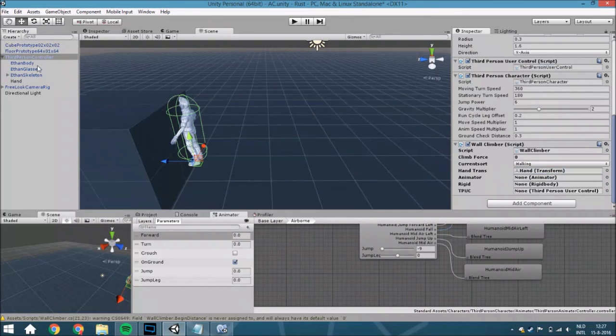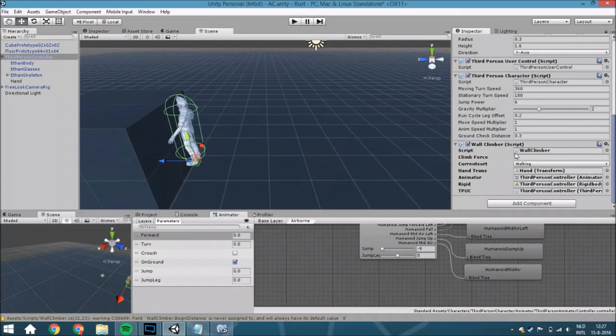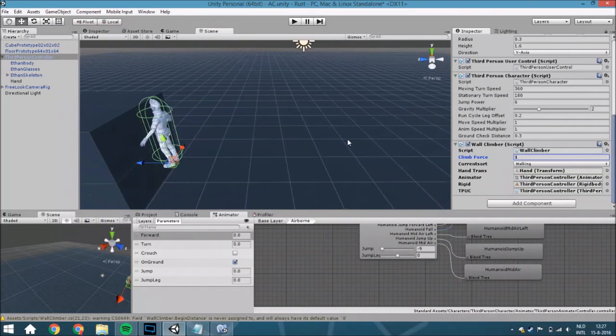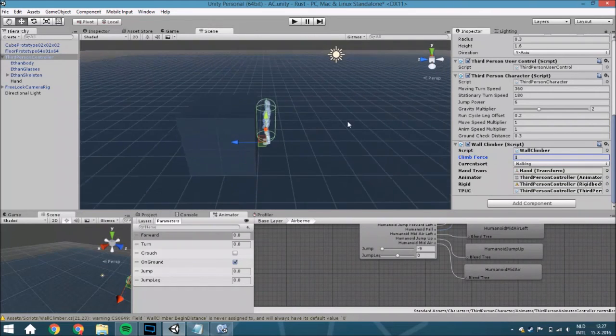Let me just quickly assign everything. That's, by the way, very simple, but otherwise I will probably forget about it in the next tutorial series. Just change this to 1.